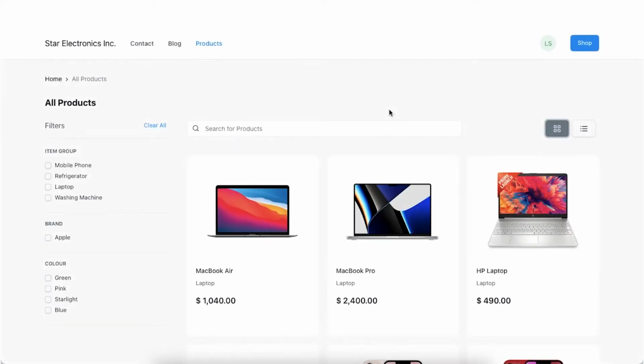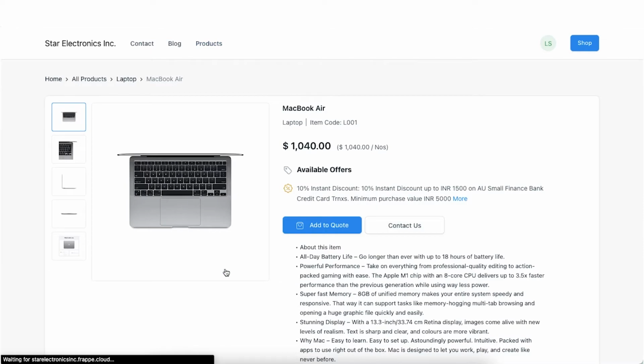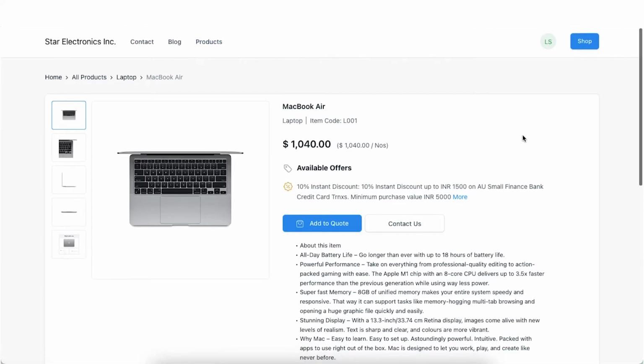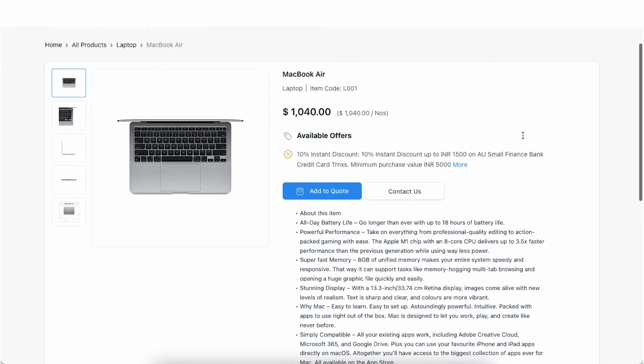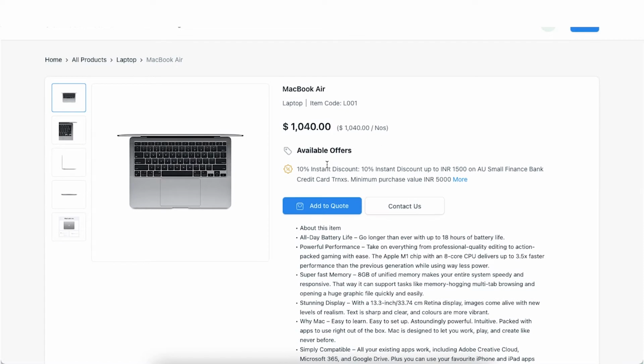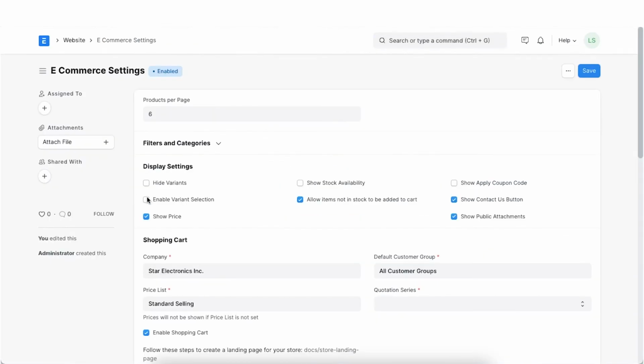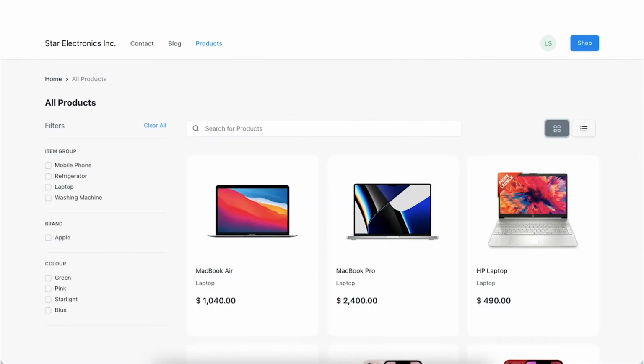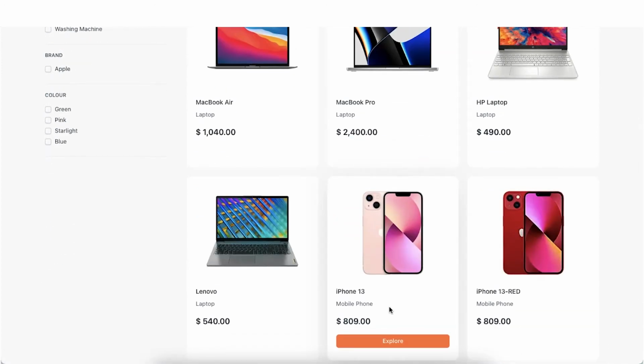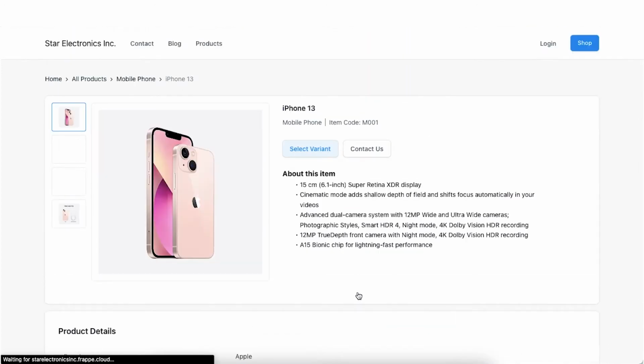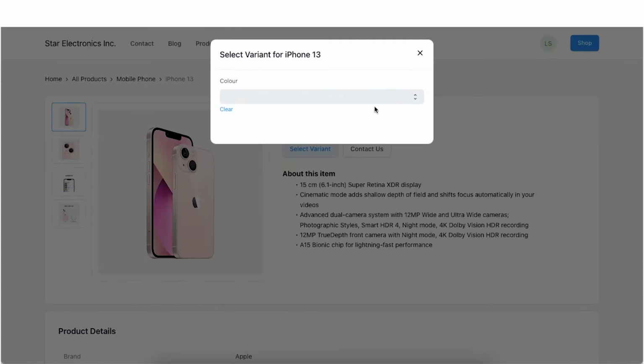Shopping cart works differently for items with and without variants. First, let's see for items without variants. Items without variants have their dedicated product page and an add to cart button. For items with variants, since item templates can't be bought directly, there is a provision to choose the specific variant and add it to the cart.